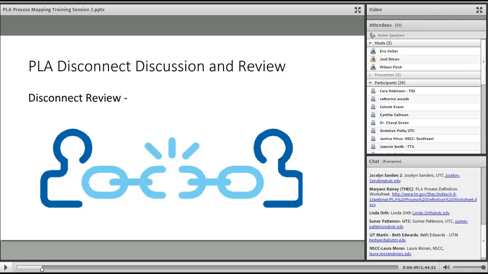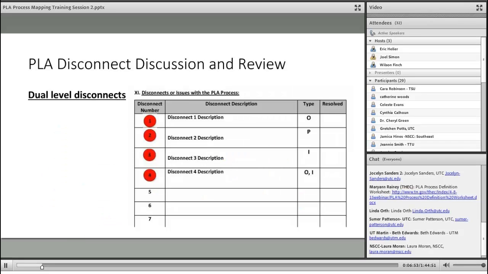Okay, now we're going to talk a little bit more about disconnects. I referred to something in the last session called a dual level disconnect. A dual level disconnect is one that occurs at two different levels in your organization. If you recall, there are three levels of disconnects. There's organizational, process, and individual disconnects. With a dual level disconnect, you might identify a disconnect that's both at the organizational and at the individual level in your process, for example. In this case, we demonstrate that on the disconnect analysis chart by identifying all the levels the disconnect occurs at. We'll show you an example of this later.